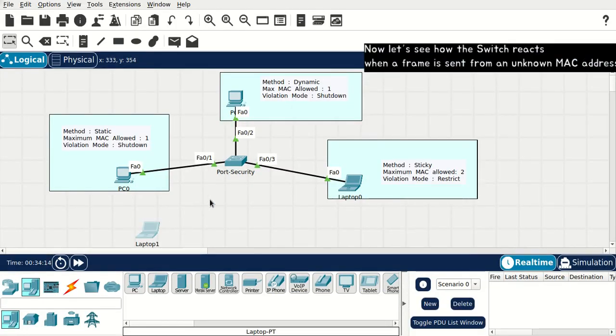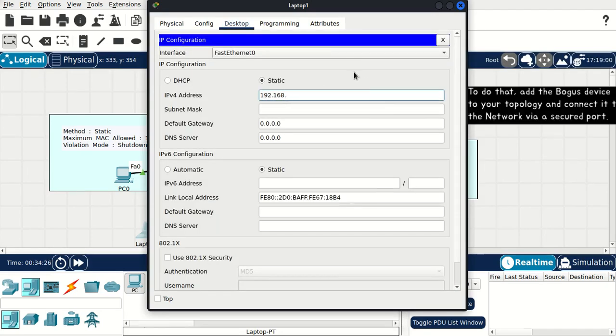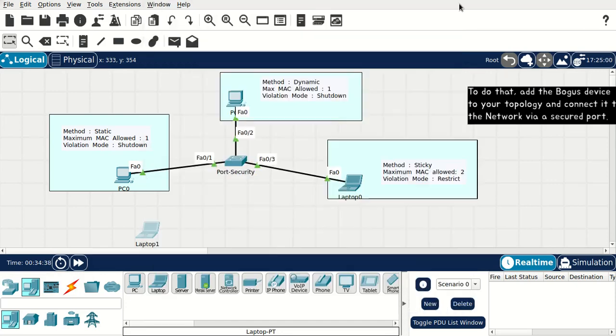Now, let's see how the switch reacts when a frame is sent from an unknown MAC address. To do that, add the bogus device to your topology, and connect it to the network, via a secured port.